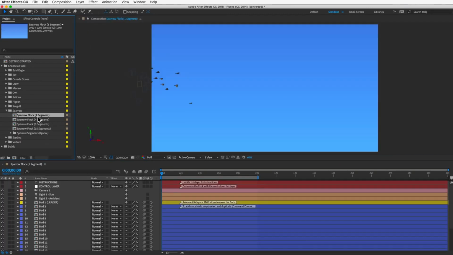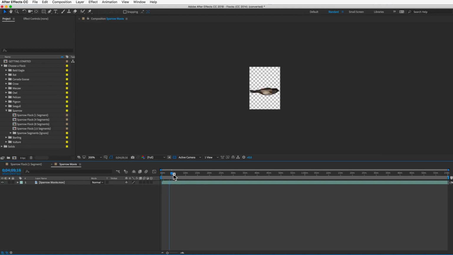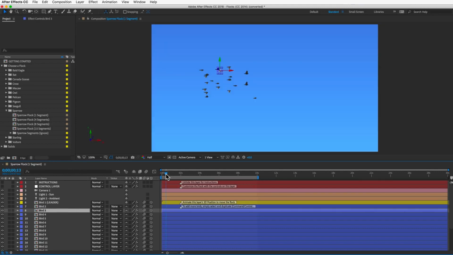In this one segment option, each bird is a single layer. These are actually all nested compositions. No, seriously, that's what they're called. If I double click one, it opens a composition and you can see inside is just this looping video of a bird flying in place. So this one's not a good option if you want your birds to fly towards the camera, because you can see they're flat, they're 2D. So you'll want to keep these at a profile view. So this one is great for flocks that are just flying by far in the distance. And it's fast, so you can have thousands of birds in your flock if you wanted to.